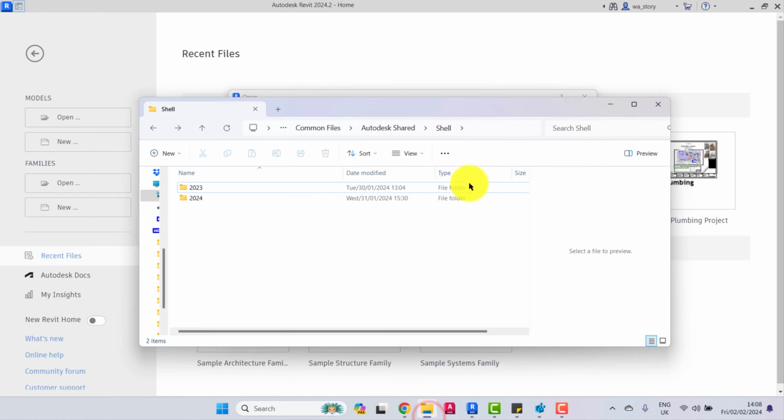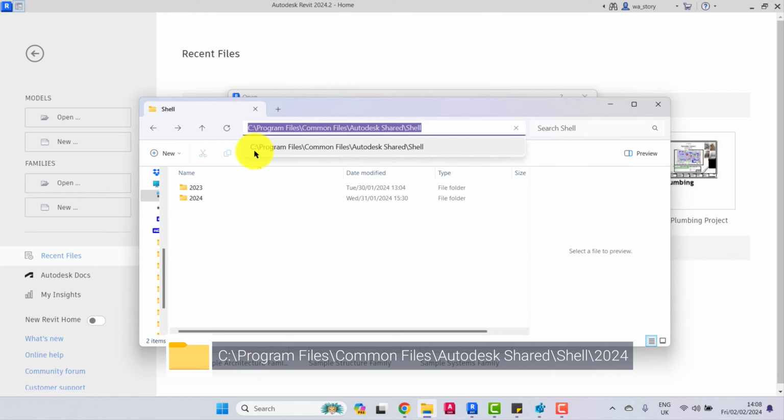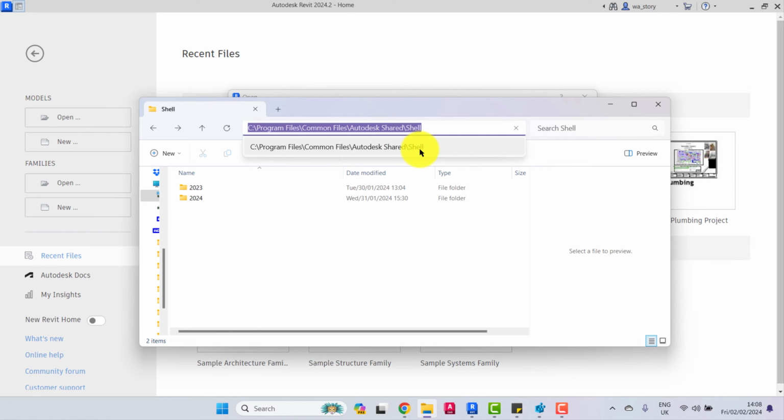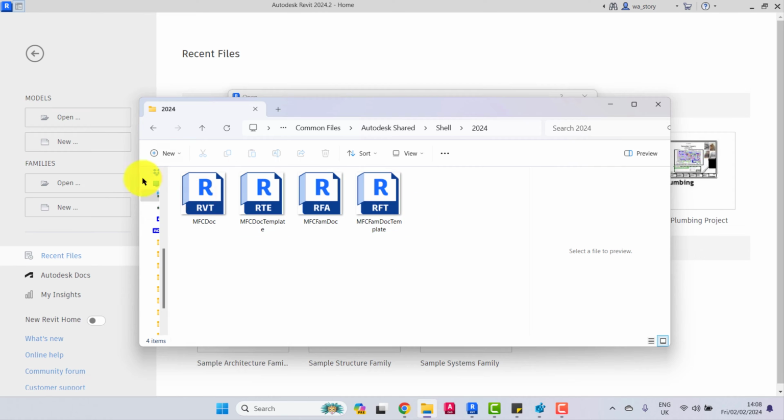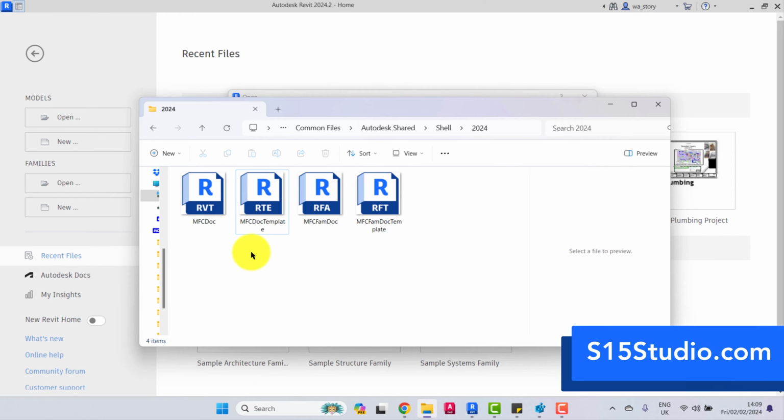First thing I'm going to do is open up the folder location. It's C, Program Files, Common Files, Autodesk, Shared, Shell. So depending on the version you have, just double click on that to check that you actually do have the icons. If you don't, you can download them from my website, s15studio.com, under File Shared.